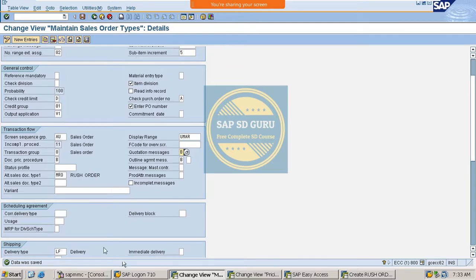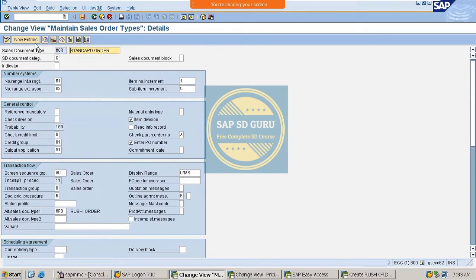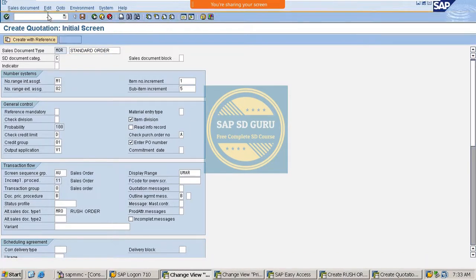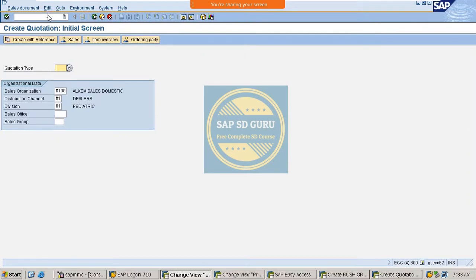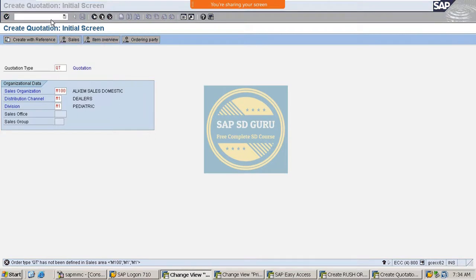For example, let me create one quotation. The quotation type is QT. Okay, so what is it showing? Go through VA21.